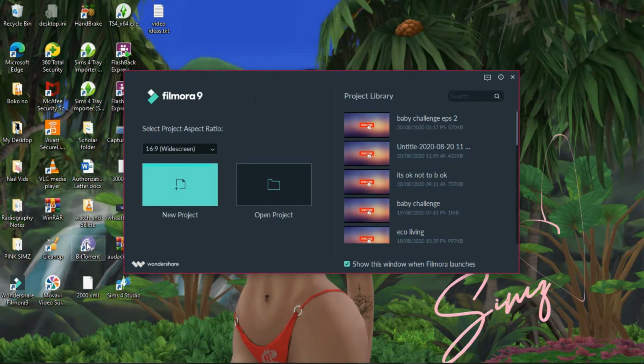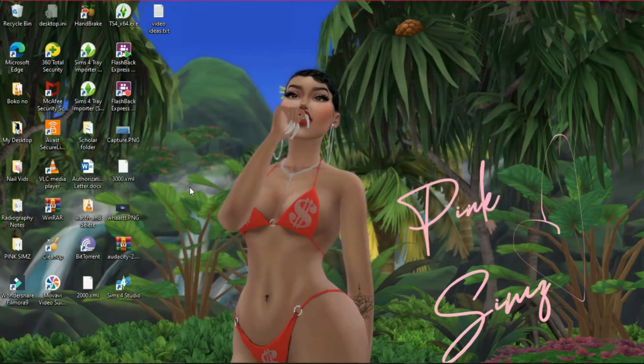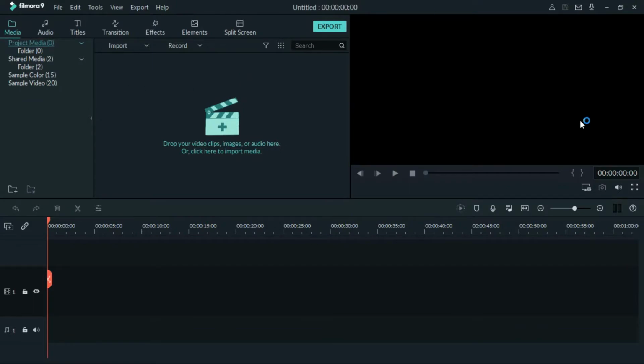Alright, so when you load up Filmora, it's going to come up just like this. You can select the aspect ratio for your project, but since it's going to be for YouTube, you're going to keep it at 16:9 and select new project. Alright, so this is what it looks like when it opens up. There are a few options at the top here, but we're going to keep it on media.